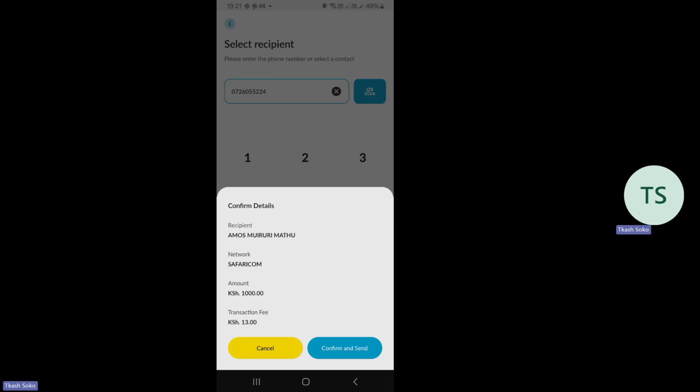So utakuwa unailipa ni facilitation fee, ni venye tu ukituma pesa unachajiwa something small for that transaction. So hiyo ndio unaona inaapia hapo as a transaction fee. So it's not something new. It's something that we are used to in the Kenyan context because we keep on sending money, and as we send money, of course, there is some transaction fee that we get to pay for us to do the send. Na hivo ndio unaweza tumia mtu pesa.